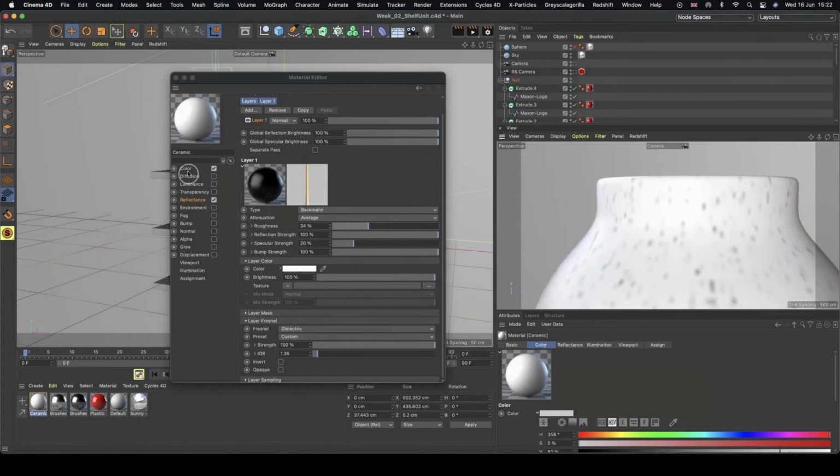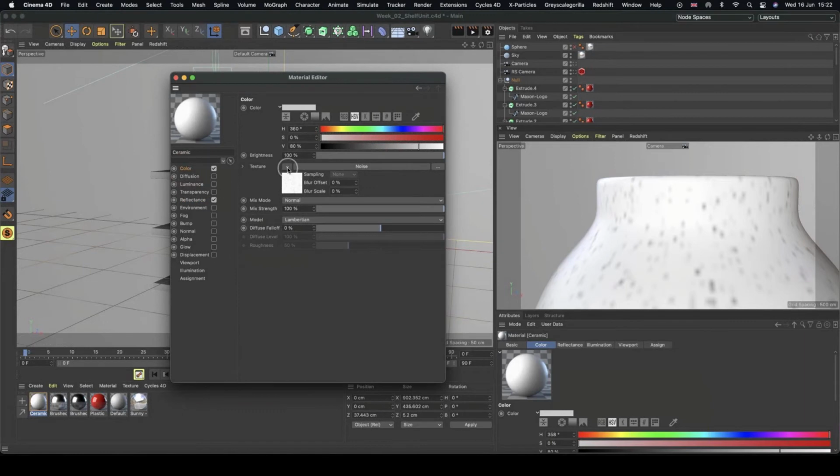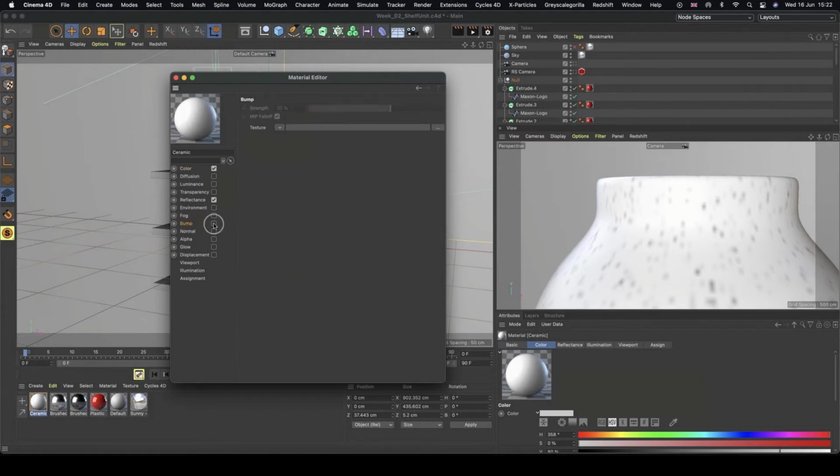here, and I'm going to come back to my color channel, and I'm going to click this little down arrow here, and I'm going to copy my shader, and it's going to copy my noise shader. Then we can go into our bump channel, and this is where we can fake some of that false displacement, a bit of added texture. And I'm just going to paste my shader in.